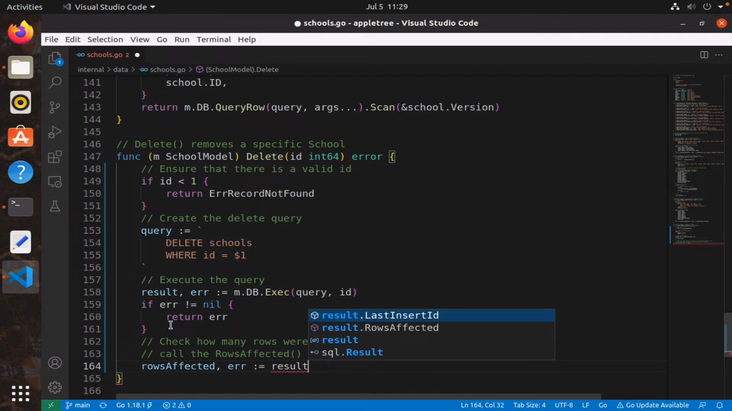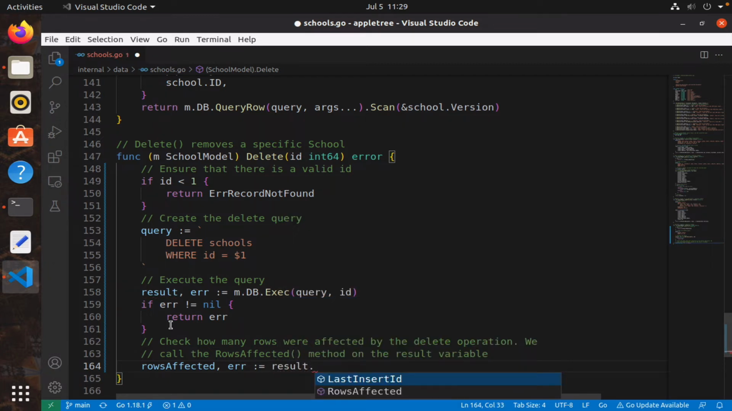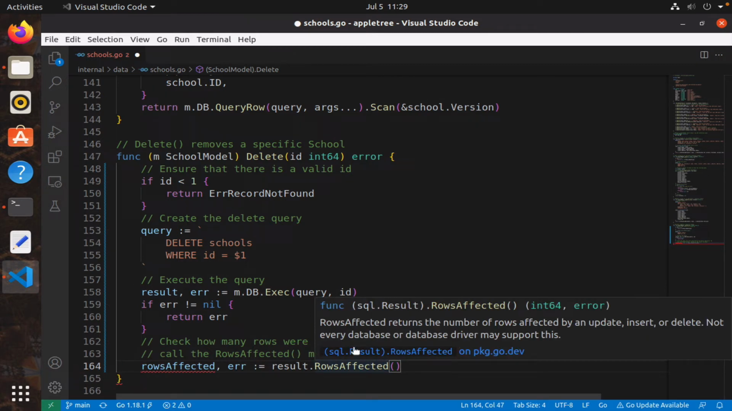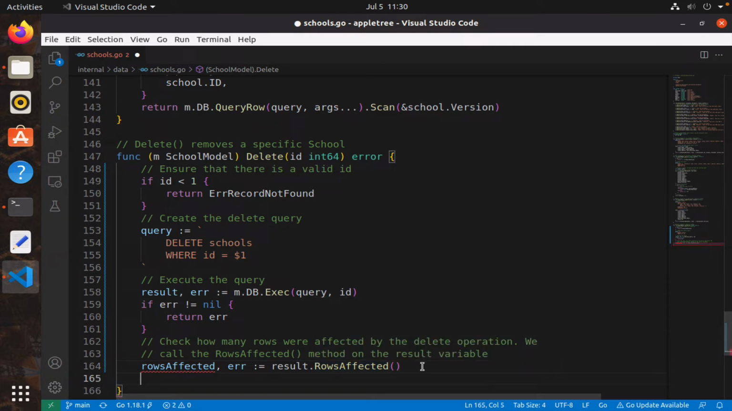And so I'm going to say result. Notice I can have result that last insert ID or result that rows affected. Okay, and so it basically tells me it returns the number of rows affected by an update, insert, or delete. Not every database or database driver may support this, so keep that in mind. Anyway, it returns a number as an int64 and an error message. Okay, so all we must pass in is nothing, right? So notice there's nothing to pass in. All right, great. So once we call that method, let's just check the error message.